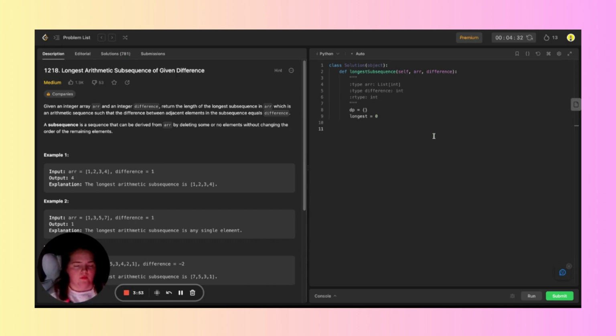Okay. So we could use num. So like for num in array, if num minus the difference in here, now would that work? Because then we'd have to do else. So it'd have to be like dp num 1, and then you'd have to. I don't think that would work.